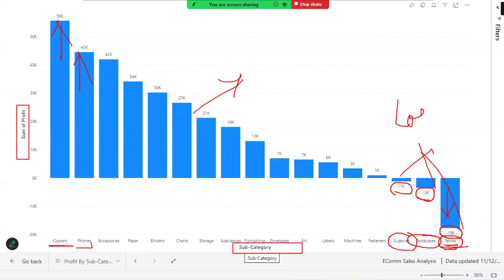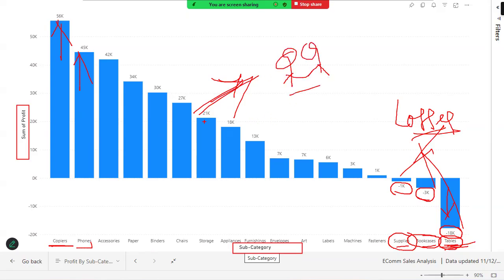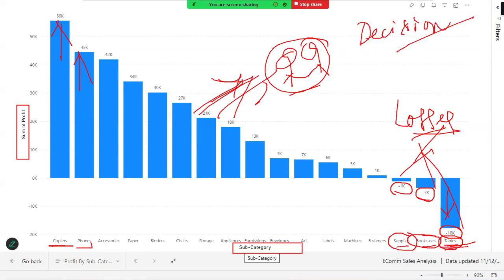That means losses. What we understand from this visual is that suppliers, bookcases, and tables are generating losses here. When I share this visual with my company people, based on these visuals, they will take some decisions. One decision my company people have taken is they are planning to stop selling suppliers, bookcases, and tables. Why? They are getting the losses.